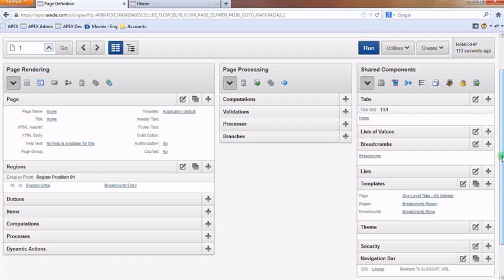And in page processing, when a user takes an action, when a user clicks something, whenever you want to post some data from the form to your backend database on button clicks or anything you're going to do, that will all happen in the page processing section.